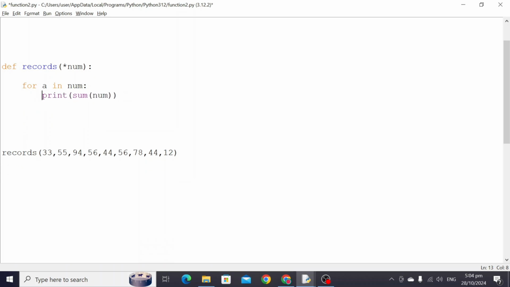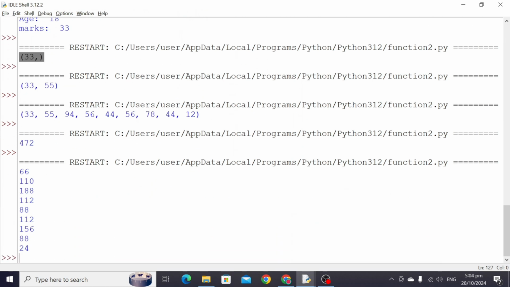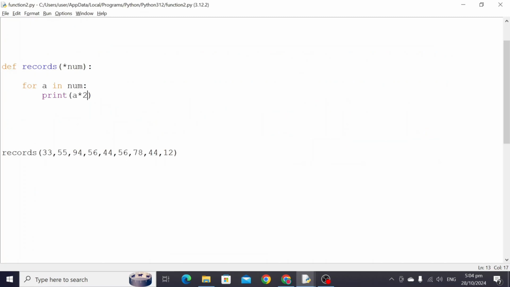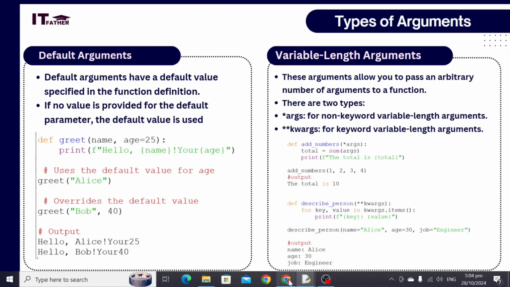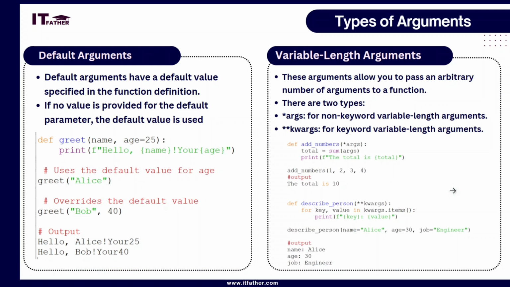Okay, and now if you want to print the multiplication of each number, then a into 2. So see the output, the multiplication of each number by 2 is being displayed here. Okay, so this is known as variable length argument. And for the variable length keyword argument, if you want to provide values without a sequence, then we can use the double asterisk symbol. In this way it will be transferred in the form of a keyword with the value. It means a kind of dictionary will be created.